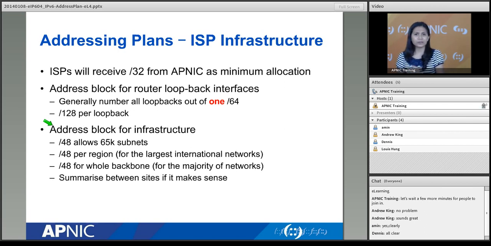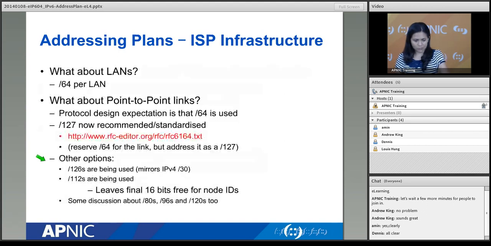Another thing to remember is you must always do summarization. You must summarize as much as possible. Again, in IPv6, when you look at the resource management goals, which are conservation, aggregation, and registration, your main priority will be aggregation, or summarization. You should be able to summarize your blocks per region as much as possible and then announce it as one. All right, so here we allow a /48 per region or a /48 per backbone. Let's just skip that one.